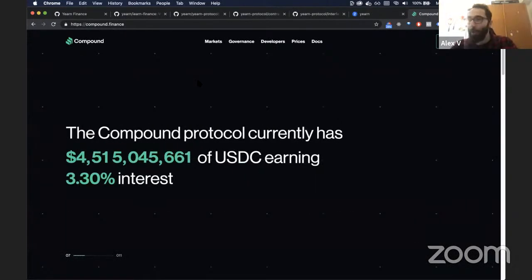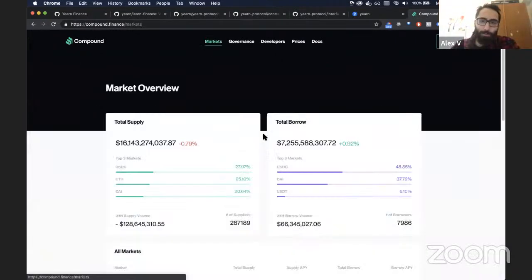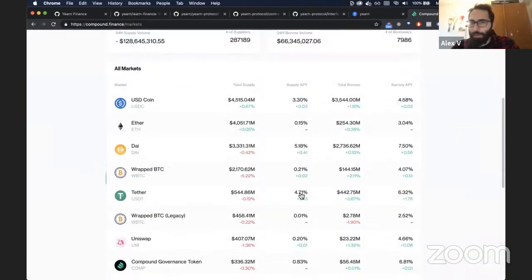And that said, this is Compound. Compound is another lending platform. You can click on markets and see the available currencies. And basically, again, you can just put your current cryptocurrencies into Compound. It will lend it for you. It will earn an interest and give you that interest.